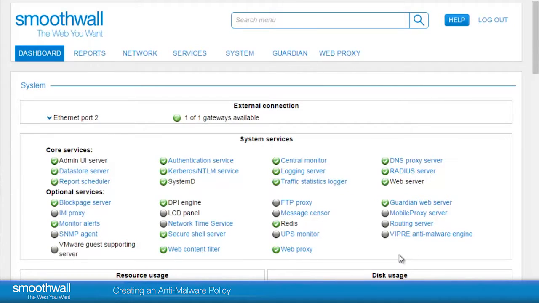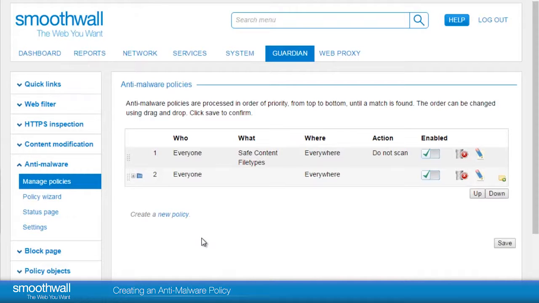Anti-malware policies are accessed under Guardian Anti-Malware Managed Policies. Policies in the Smoothwall are defined by a simple set of logical parameters: who, what, where, and the action to be taken. Policy creation can be accessed on the policy screen or on the policy wizard link in the quick link bar. Let's create a policy.